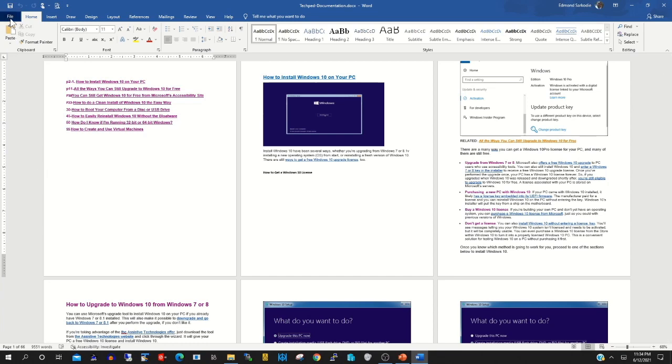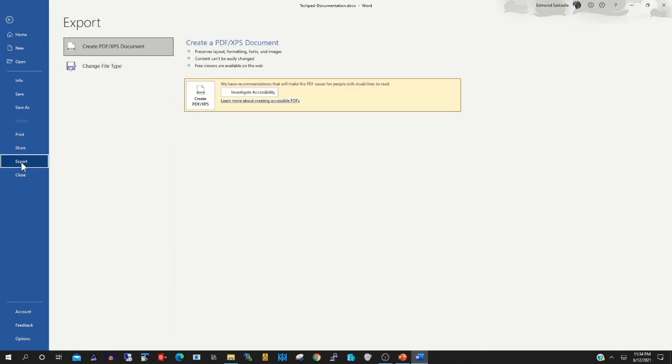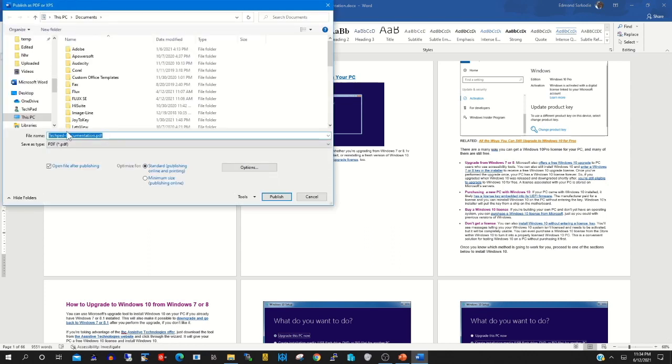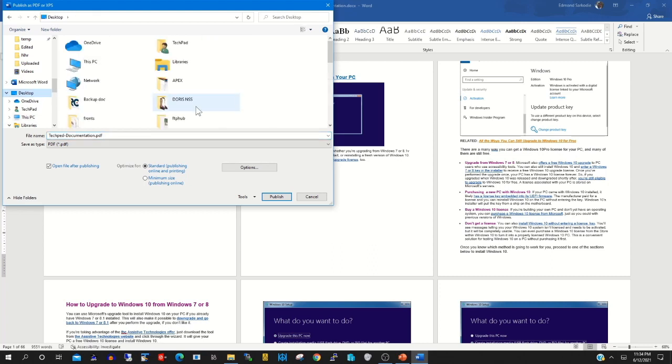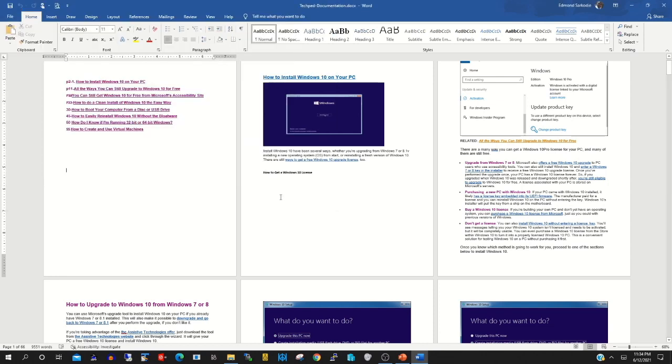Then you click on File. Then you click on Export to begin to convert the document to a PDF file. Then you click on Create a PDF file. Then you give a name to the PDF file, the document that you want to convert to a PDF file. Then after that, you click on Publish to convert the Word document file to a PDF.